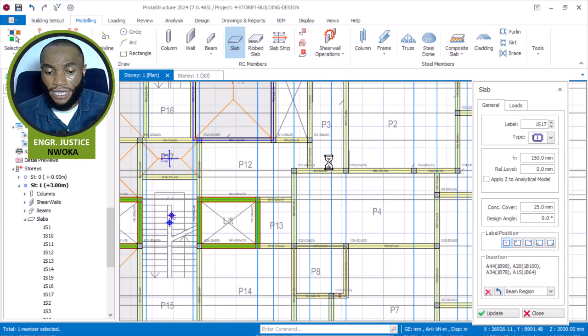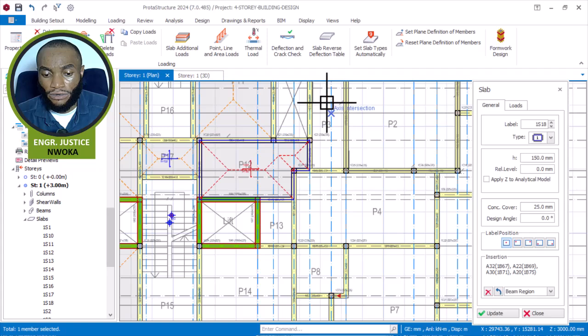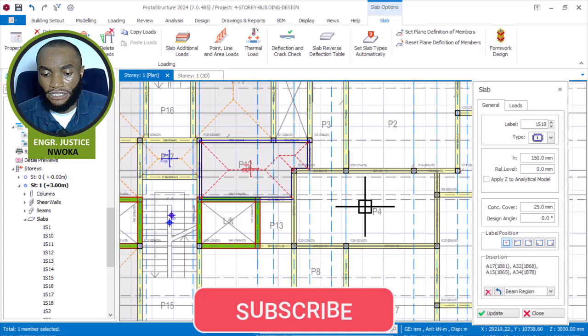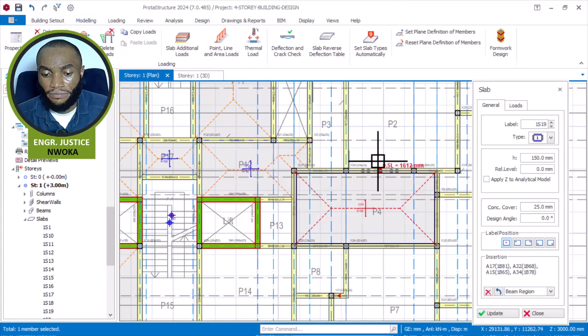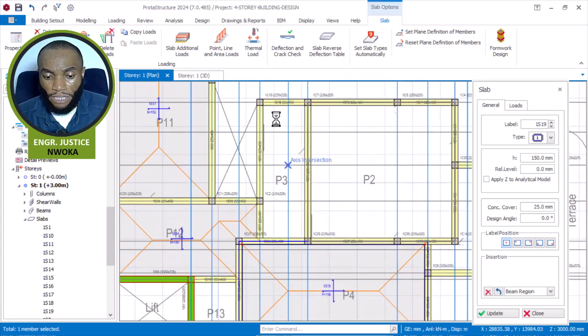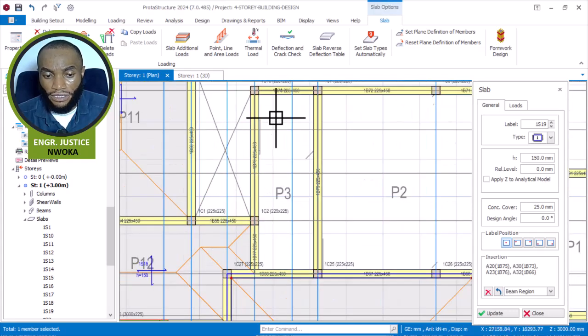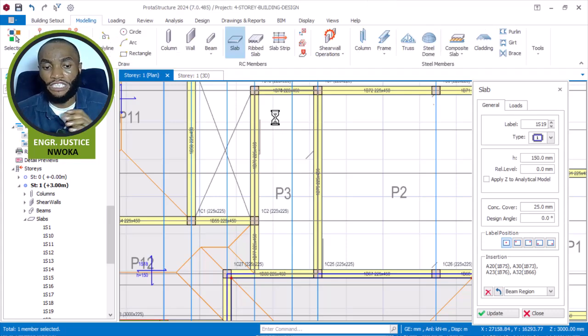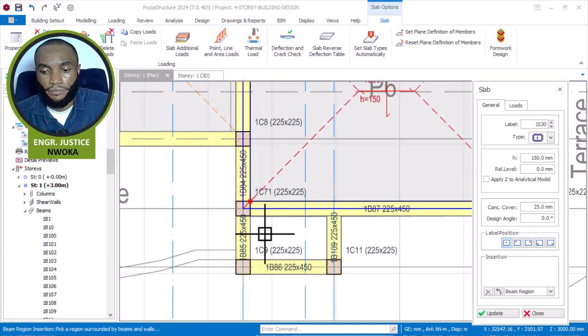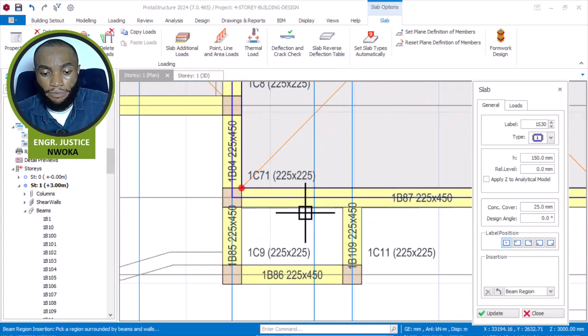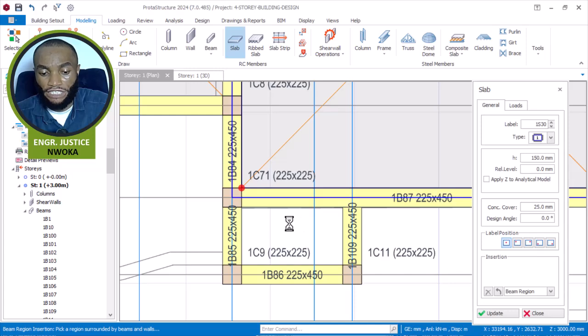That's fine. So with this now, I'll then come again and insert other ones here. Click here, and then click this other one here. That's fine. Now make sure I put my slab in here. I'll just repeat the same thing for all other panels and make sure I put my slabs on them. I'll then come down and put in my slab here, which is the last one. So we have now modeled all the slabs around the beam region.